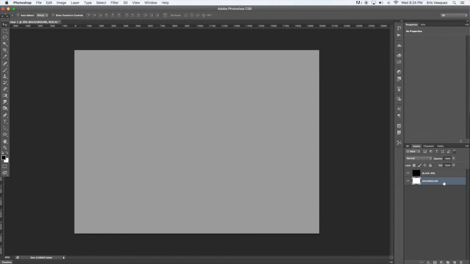Alright, what we're going to do next is create a vignette, and what I like to do is find the center of my image. So I'll press Command-T to do a free transform, and that'll give me these little handles on the corners as well as the top and the sides of the image. Once you've done that, you can drag down a guide, and it'll snap into place in the vertical and horizontal center of your image. Now you can hit Command and the semicolon on your keyboard, and that'll reveal your guides.